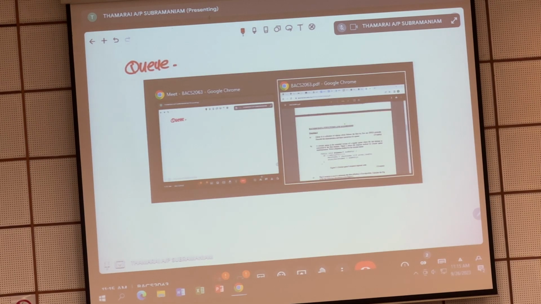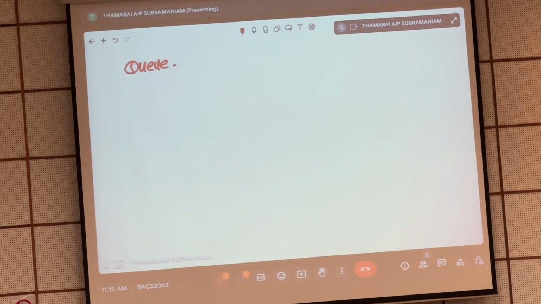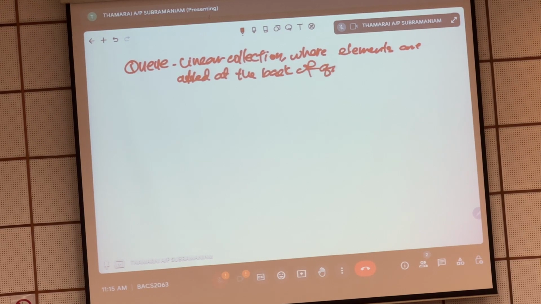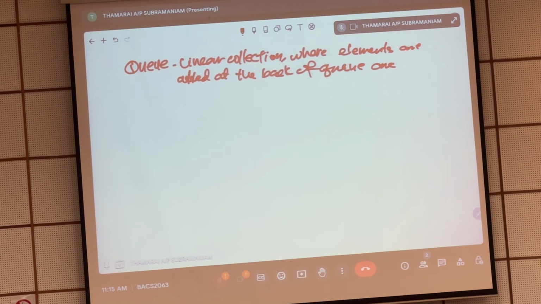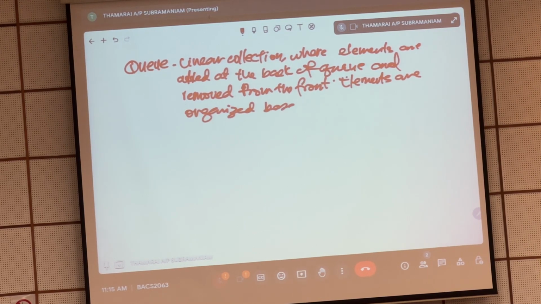So, what is queue? Queue is a linear collection where elements are added at the back of the queue and removed from the front. Yeah, maybe like that. So I can say elements are organized based on first in, first out. Correct?